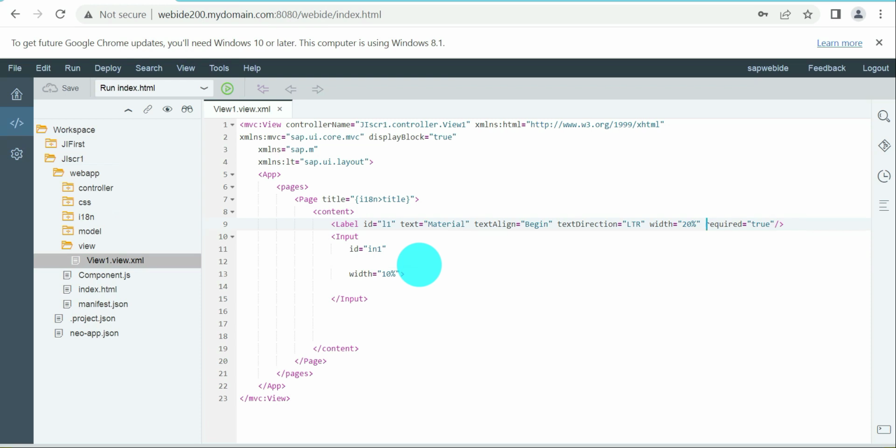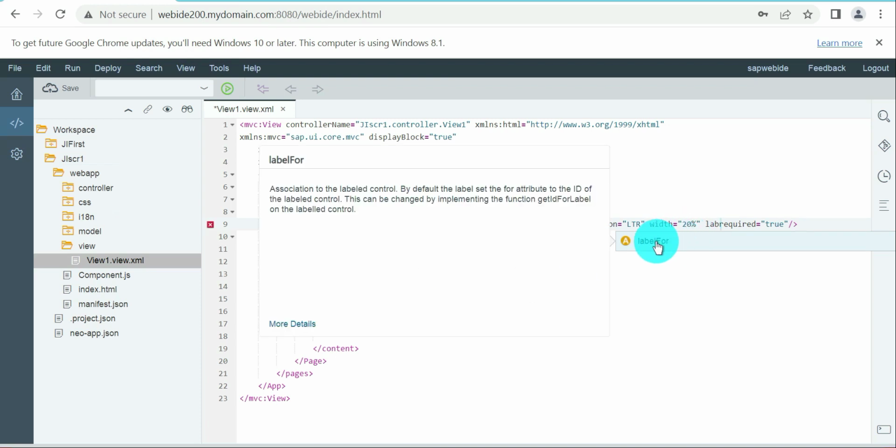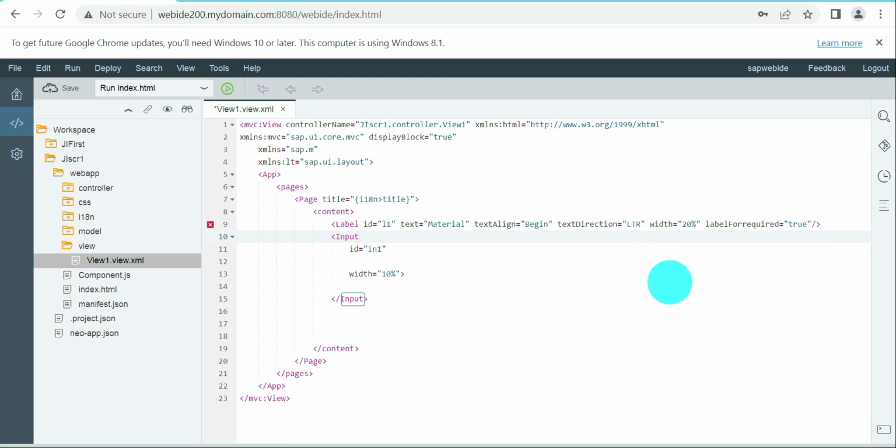which element the label is for. So the property is label for. So for label for, you can give whatever ID you have given to the one below. So IN1. Oops, sorry. It's a remote system, so things are happening. Here it is. Label for IN1. Okay, so this is my input. Let me have it in the same line.